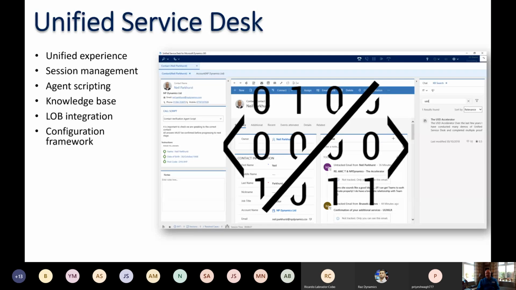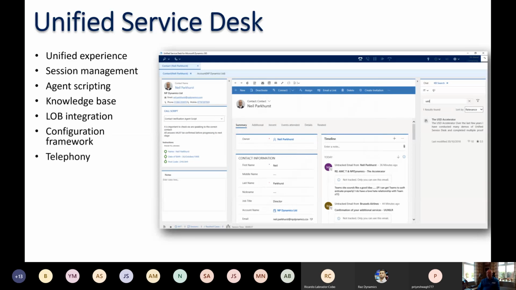Importantly, Unified Service Desk is a configuration-based framework, so you can create USD applications with kind of no code or low code. It is important, though, to understand that it's extensible. So if we need a custom hosted control that does something really specific, or maybe this line of business integration's got to be coded, or maybe you've got a particular telephony system we want to integrate with, all of these things can be done with code over and above the configuration framework.